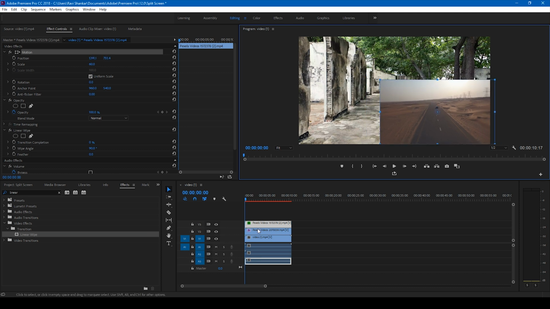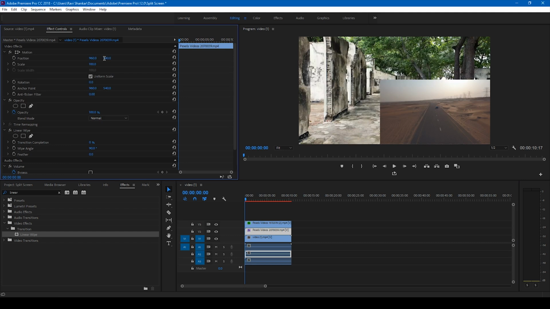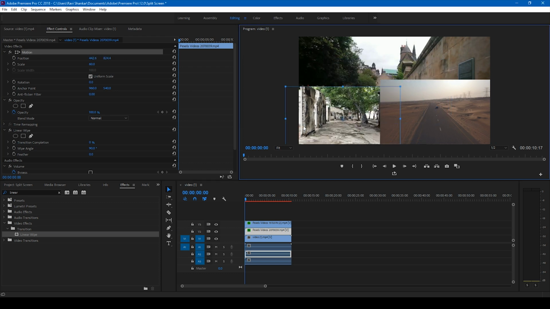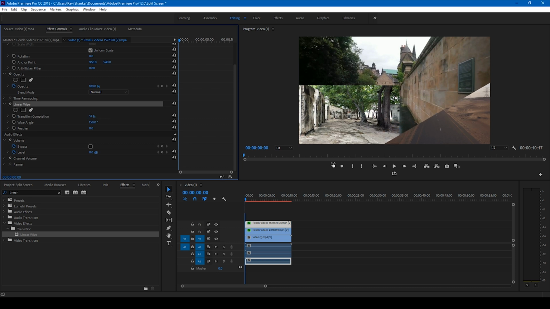And then also select the second video, and simply change the scale value to 60 as well, and move it to the left side like this. And now all you have to do is change the linear wipe settings for each one of the videos. Let me scroll down, and we have this linear wipe effect on this video, and I'll change the wipe angle to 150. Alright, and change the transition completion just like this so that you have this effect applied to this video.